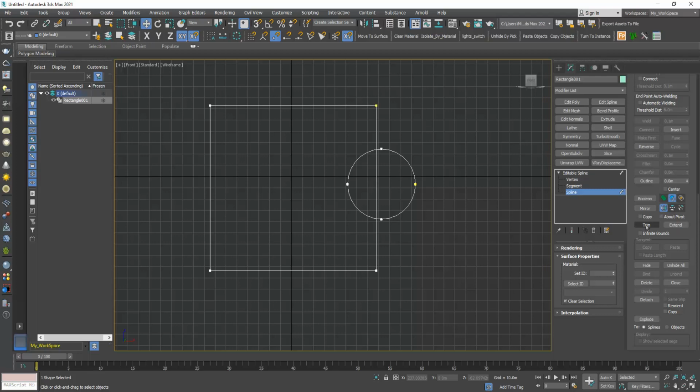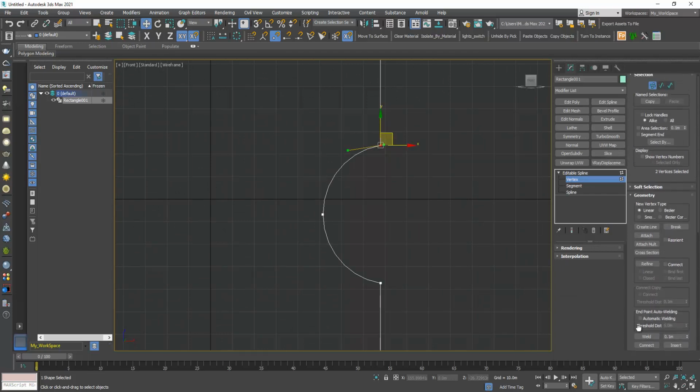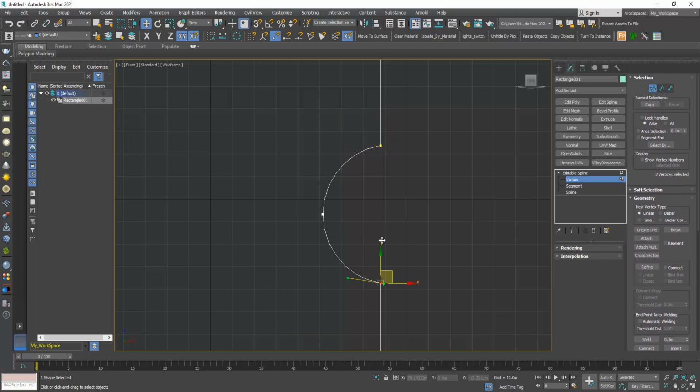I will click trim. Now if I click on this part here, on this segment, the circle will play the role of the cutter. If I click on this part here, those two segments will play the role of the cutter, as you can see. Here now I have two vertices, as you can see.